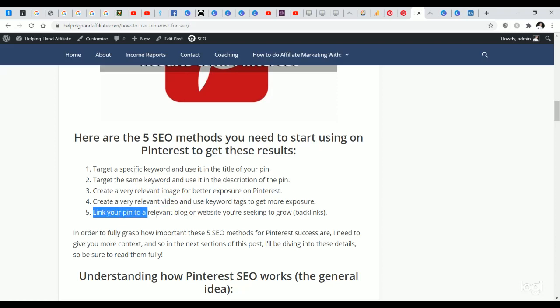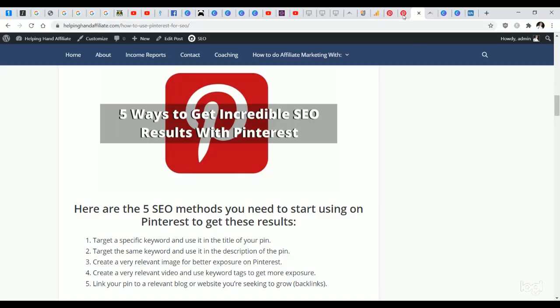And the fifth one is, you link your pin to a relevant blog or website, and if you're seeking to grow one of those things, this tip is very important. So I can totally understand if you're new to Pinterest if that doesn't make too much sense, but I'm going to show you how that works by taking one of my pins, like I said before, and showing you how these SEO tips apply, and you'll be able to replicate that for your own Pinterest pins that you create. So let's dive into that real quick.